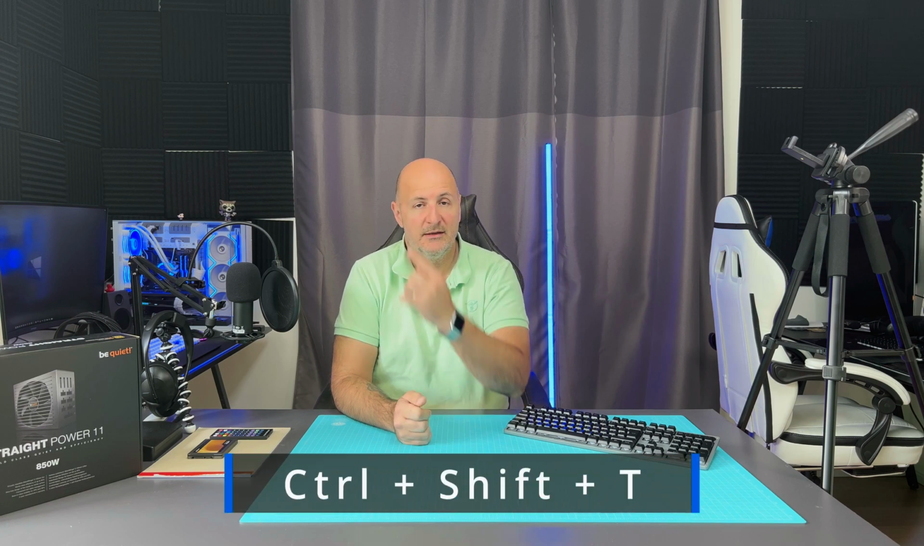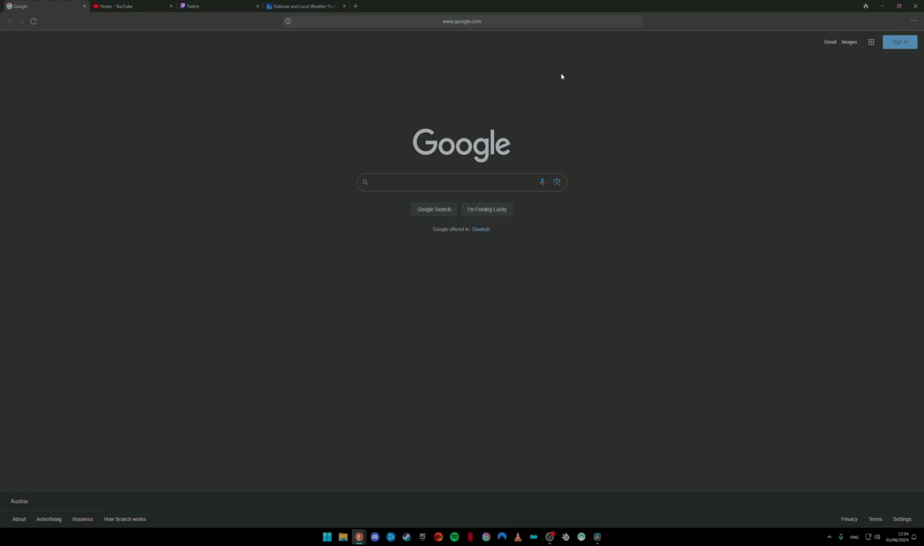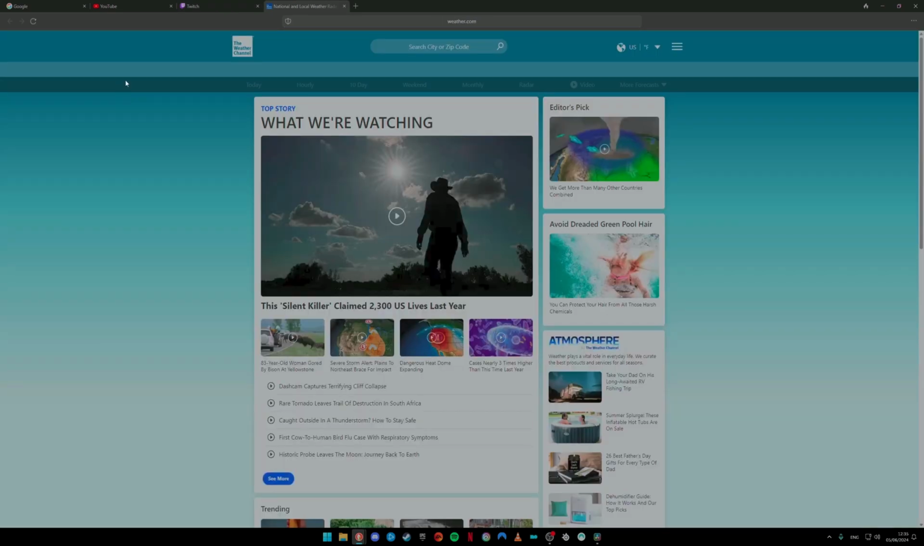Okay, the shortcut that we're starting with today is one of my favorites, and that is Control plus Shift plus T. Now let's say you have your browser open and you have multiple tabs. One might be Google, one might be something else, a third one, fourth one, and you close them all, or you close some of them. If you want to bring them back without having to click on the plus symbol with your mouse and then type it all out again, just press Control plus Shift plus T, and it will bring them back up in the order that they were closed.